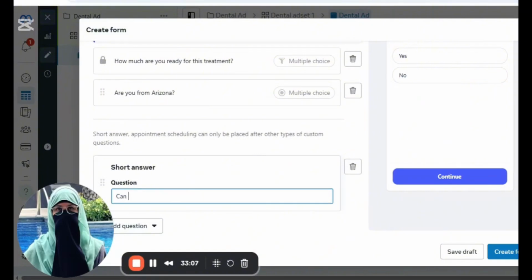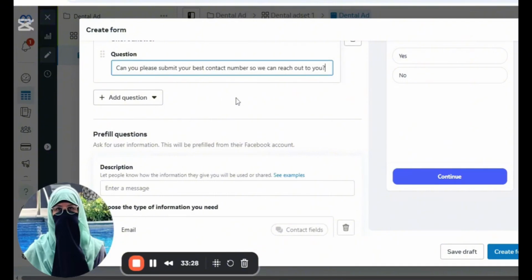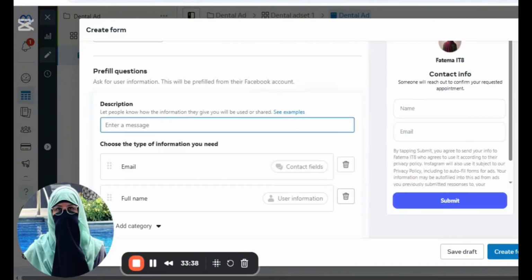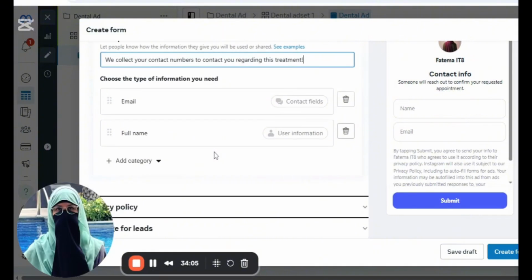You can ask for their number. Can you please submit your best contact number so we can reach out to you? That's how you will get their phone number. For the description, you can write here, we collect your contact numbers to contact you regarding this treatment. You need to give them the information on why you are asking for their phone number.